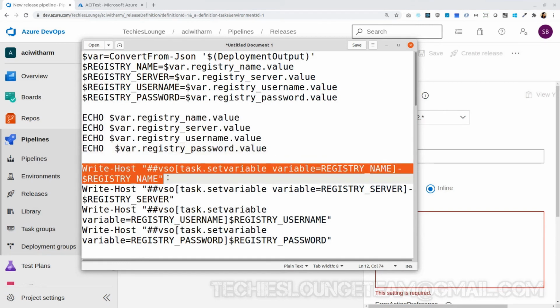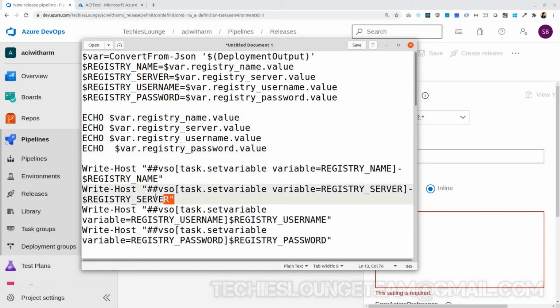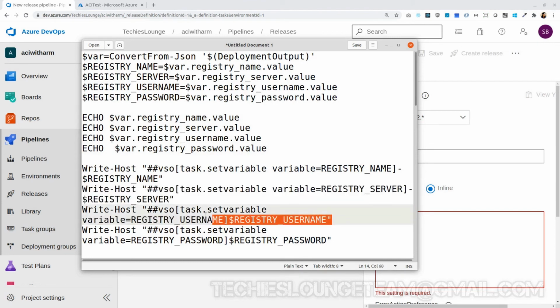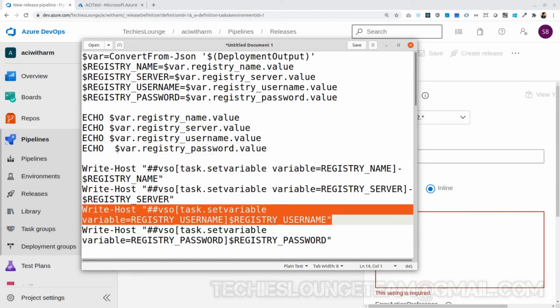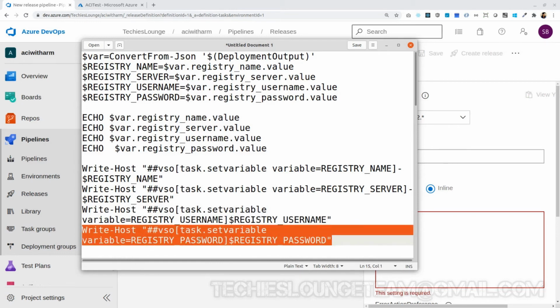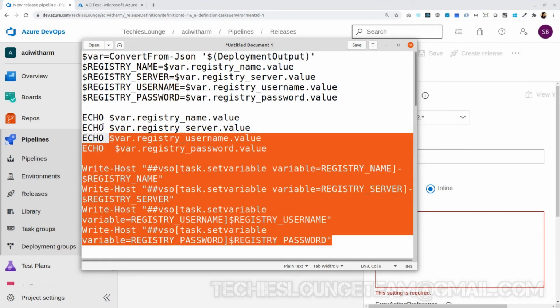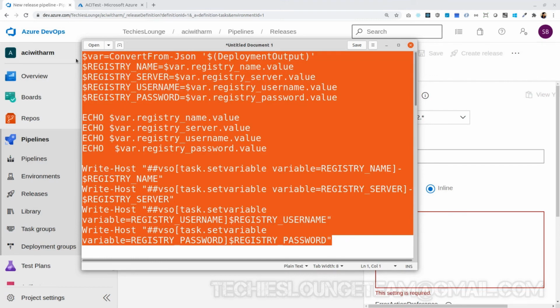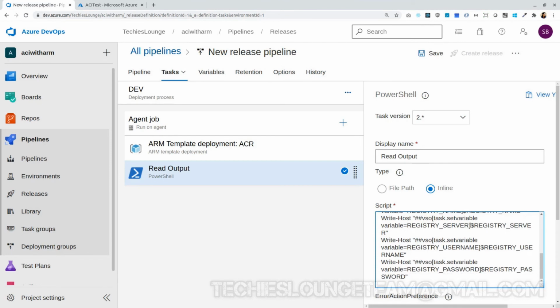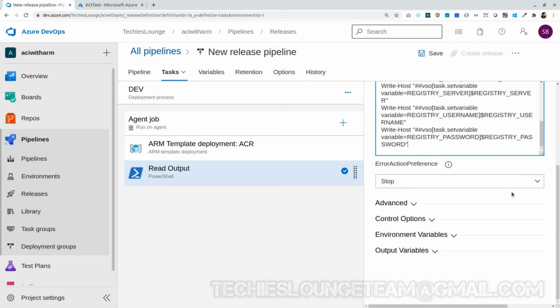Next major step is to keep those variables into a pipeline variable. Now you can just blindly follow the code. One important thing is, you have to specify the variable name in capital letter, else it won't work in Ubuntu. It took me almost a day to get this output variable and set it in a pipeline variable. Let's put the script in the script section. Now we are all set to read those registry details in any other following tasks.